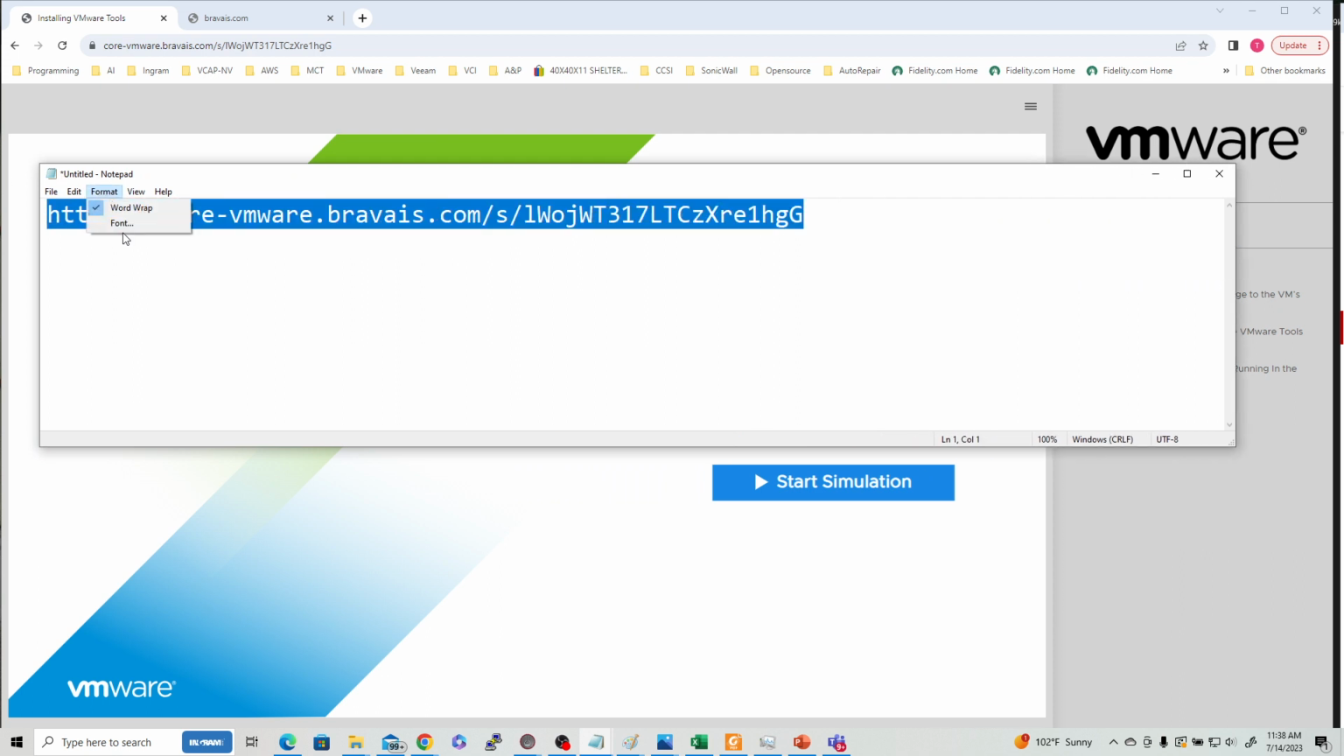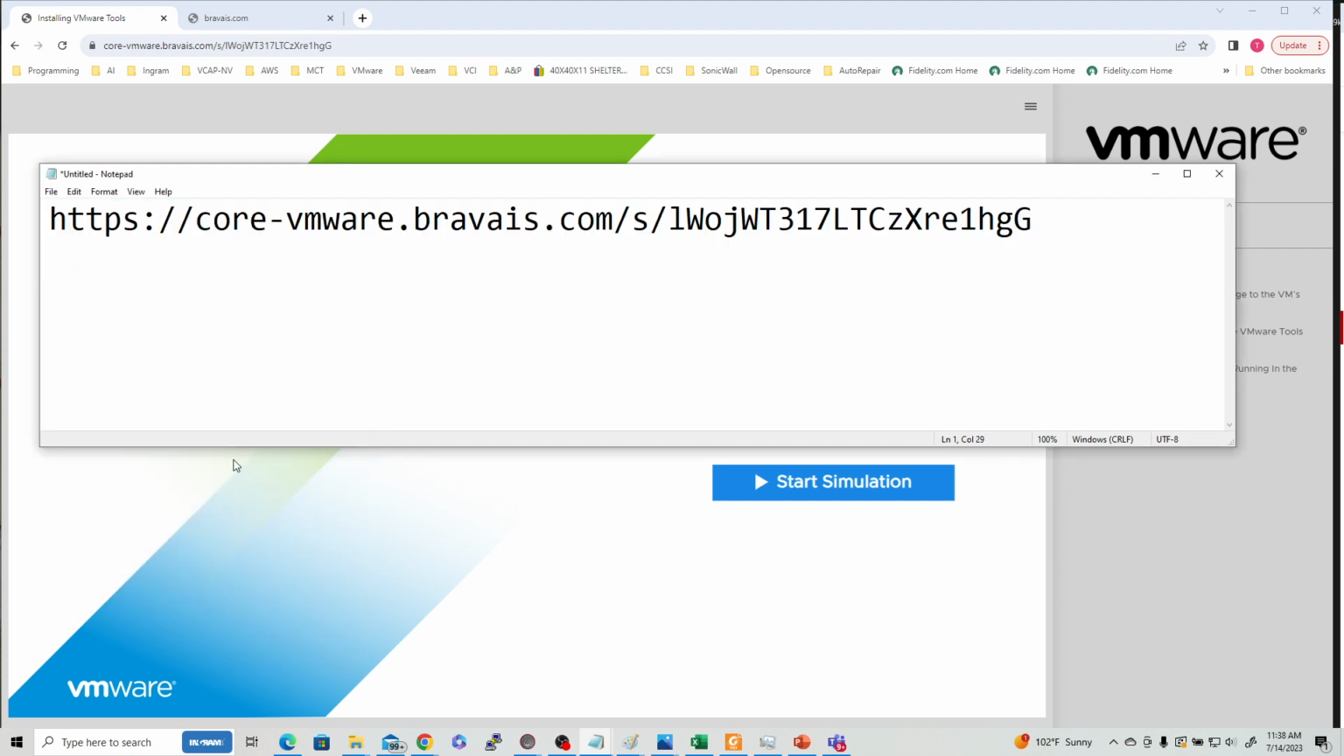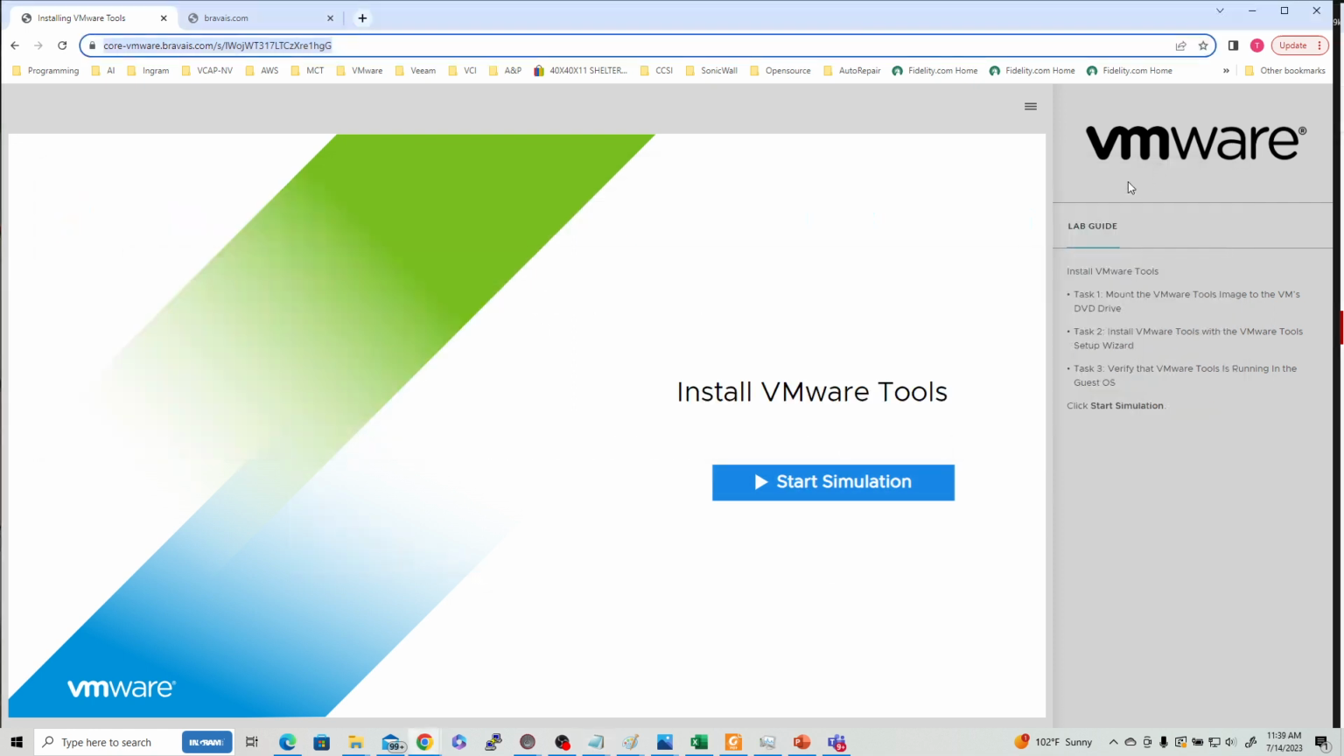Make this a little larger. There you are. Okay, that's where we're going to complete this lab. So install VMware Tools is what we're going to do. That's the lab objective. Task 1, mount the VMware Tools. Task 2, we're going to install VMware Tools. Task 3, we verify that VMware Tools is running.